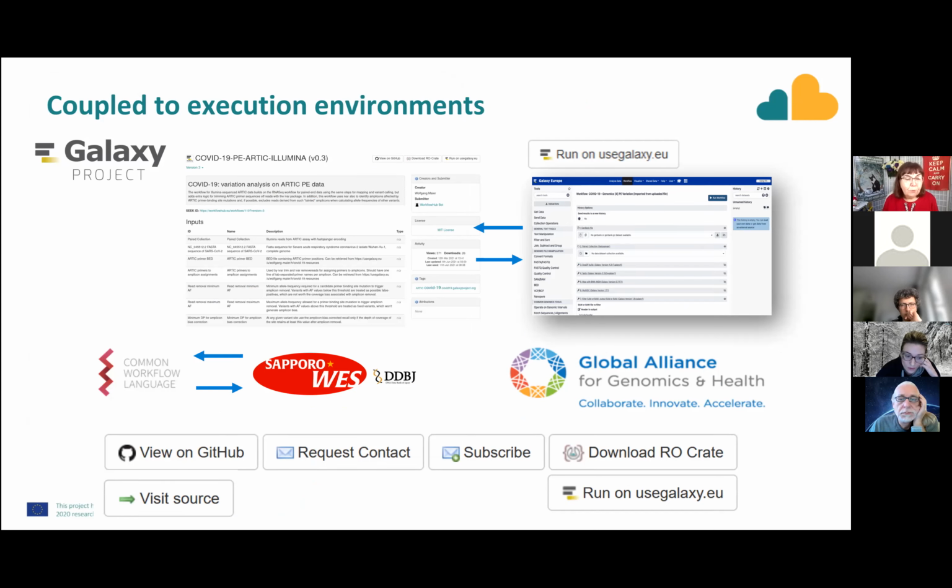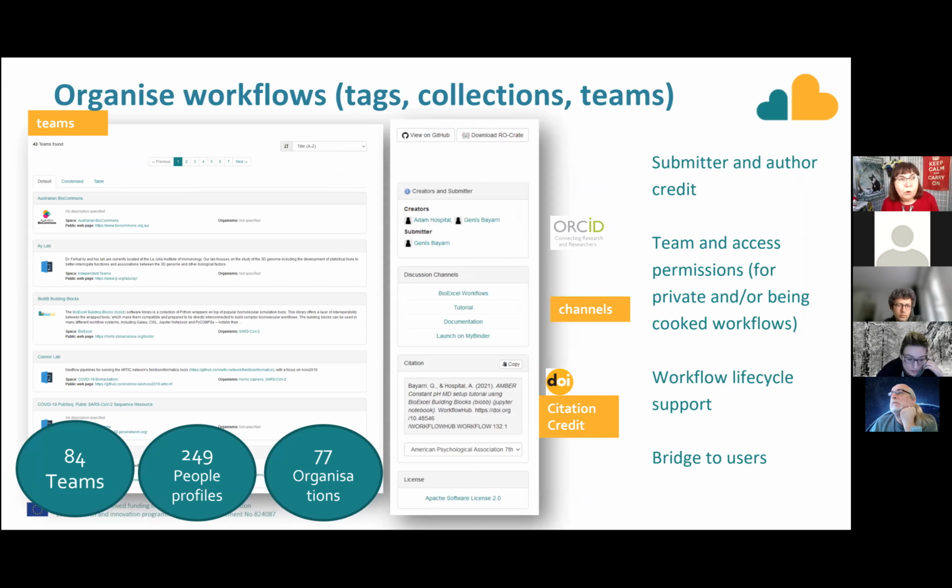So if you find a workflow, you can view it on GitHub, you can request contacts, and you can download it as an object. I'll get to that in a minute. You can run it if it's an appropriate place to run it, and you can visit the source. You can also organize workflows based on tags and collections, but also in teams. So we support groups working together on workflows.